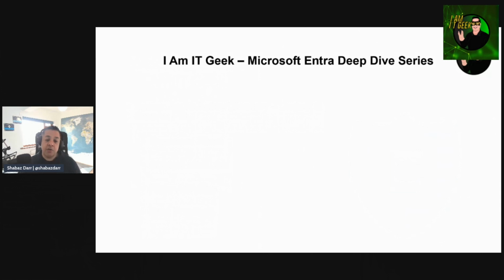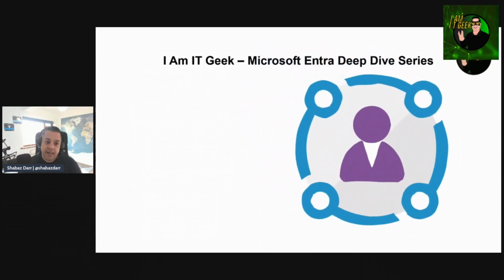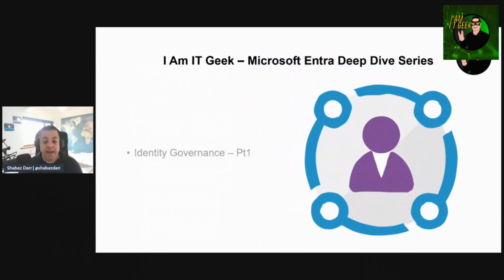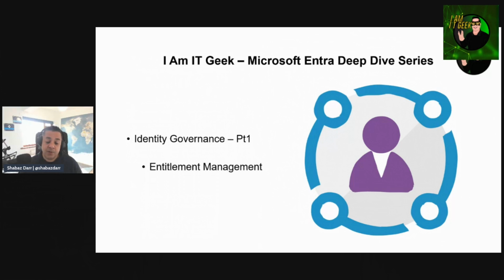As I said, we are in a new topic now. I think it's a 2-part topic, and it's all going to be on identity governance. If I'm honest, this is probably my favorite aspect of Entra, and Azure Active Directory and identity in general. So today we're going to cover entitlement management and we're going to look at access reviews.